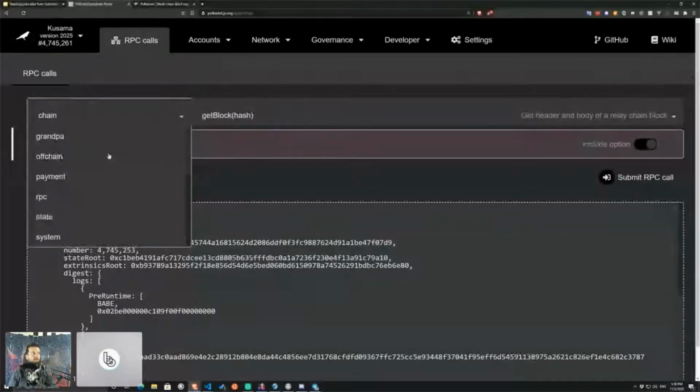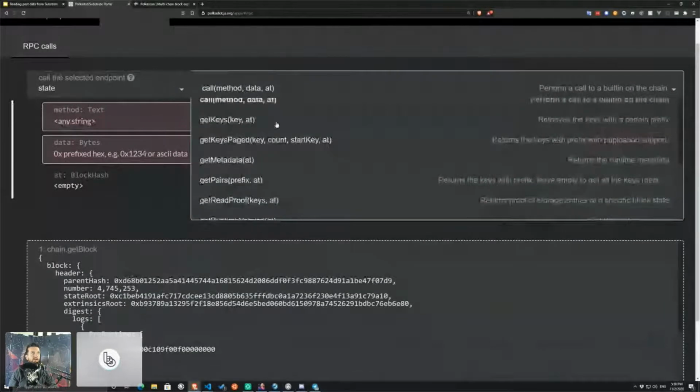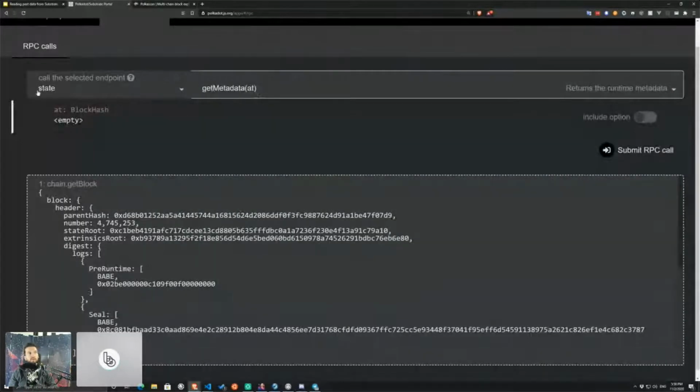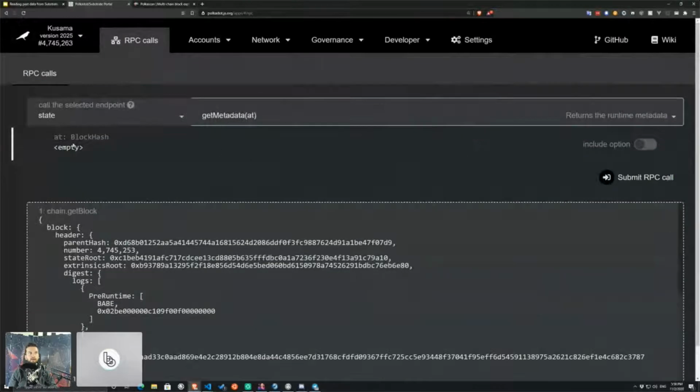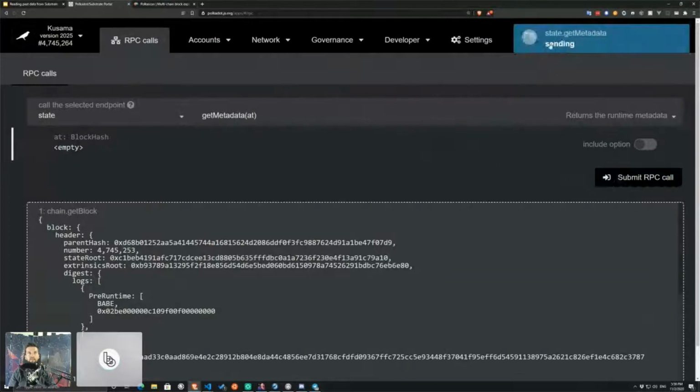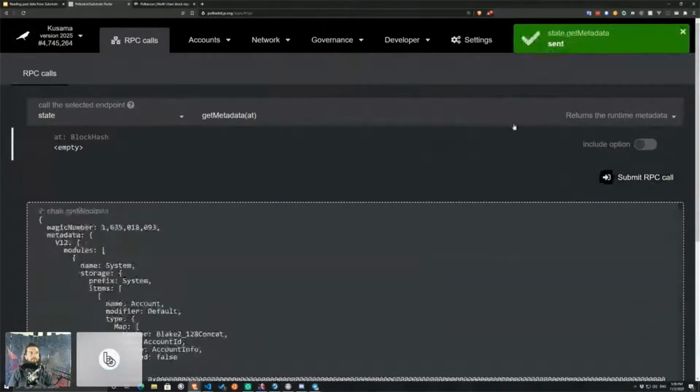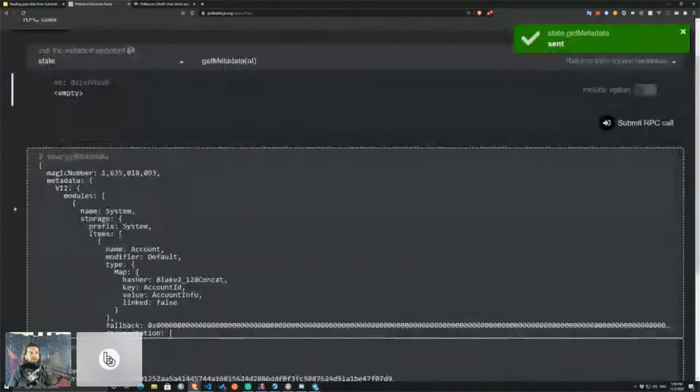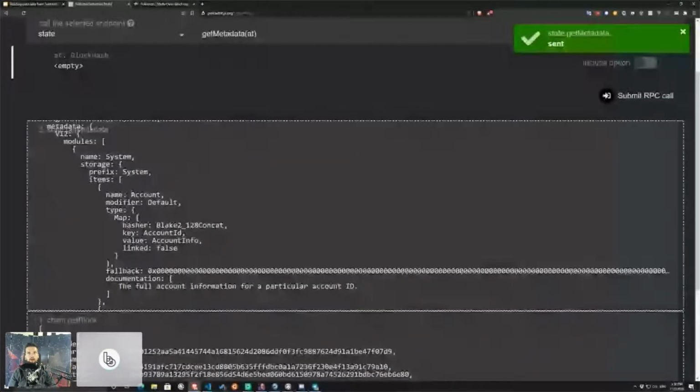Let's see some others, like state get metadata. So now we have state metadata, and this is the metadata of the chain itself. If I leave this empty, that means I'm interested in the current metadata at the current block. So check this out. I hope this doesn't break the UI or the crowdcast, because this is a lot of information, right? And now in here, we have a description. Look at that scroll bar. In here, we have the description of the entire chain.